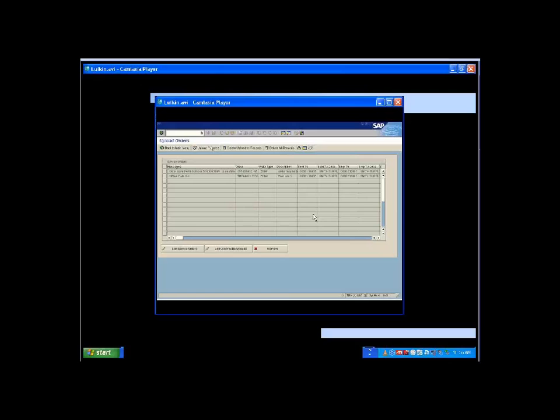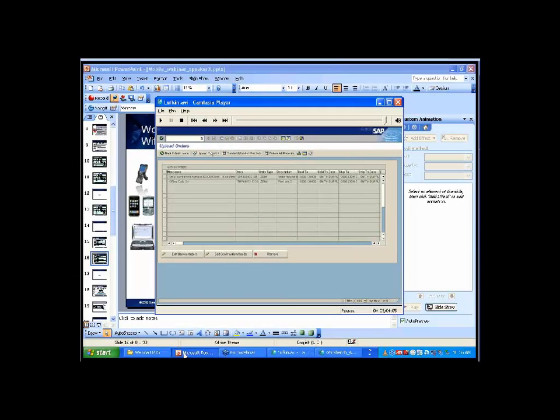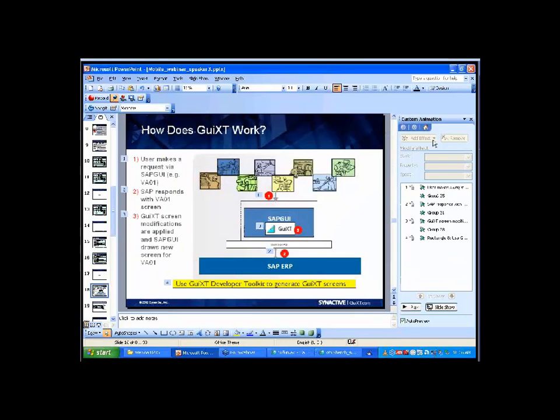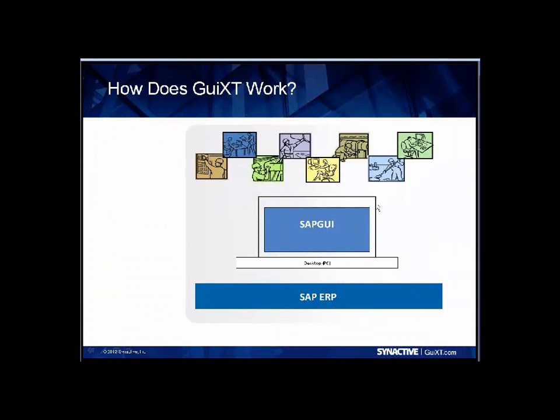Okay. Now, what I'm going to show you is how you can create an application or an app that goes to the device. Okay. And again, it's going to be a brief demo. So here, we're going to talk about how it works. And I'm sure a lot of people on the webinar know GuiXT a little bit.